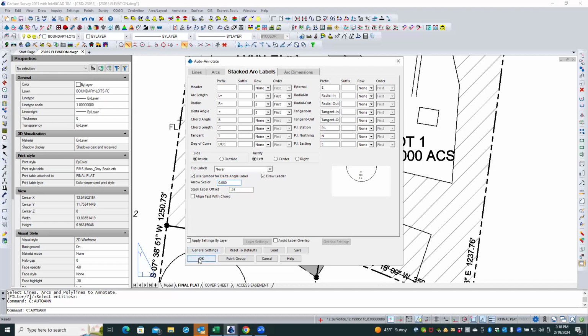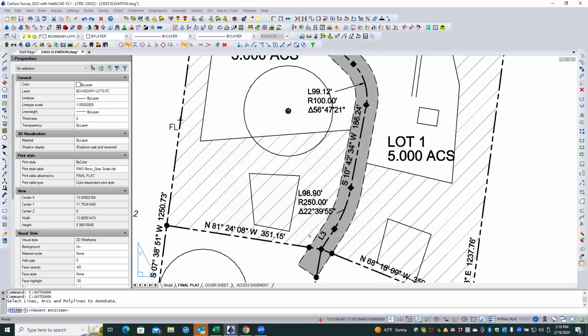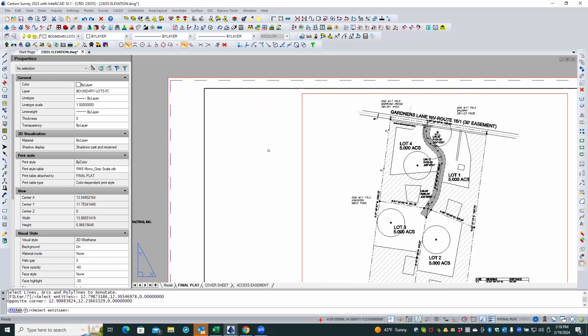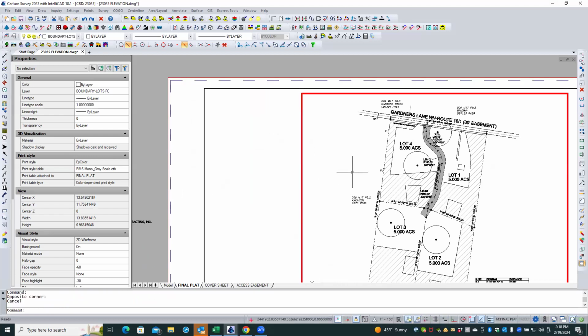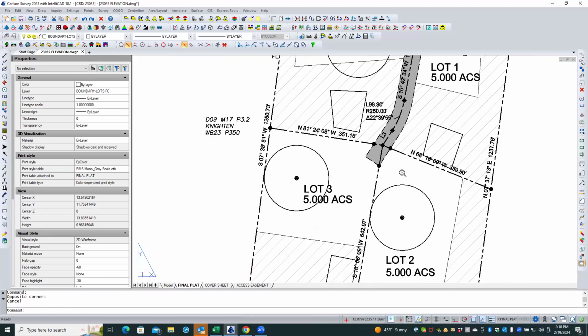We will still draw the leader if you'd like. And then now you can just pick, of course. Let's go back in now that I'm here.